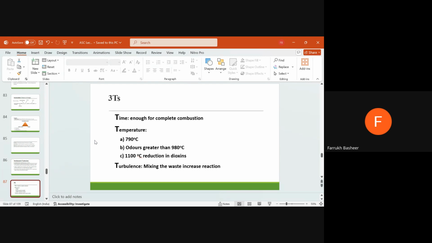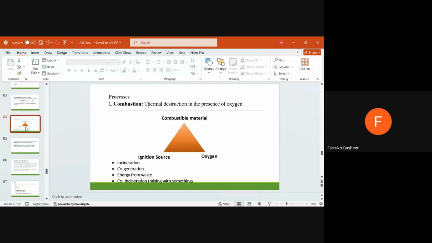We have to provide high temperature and turbulence, because without turbulence you are not going to mix the solid waste. So 3 T's are required for an incineration plant: time, temperature and turbulence. Another thing that is very important during a combustion process is the ignition source. In the combustion triangle, on the apex we have combustible material. Oxygen is also required, because combustion is a process in the presence of oxygen.